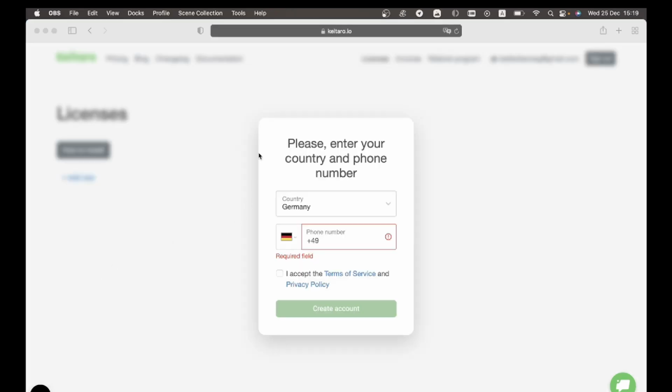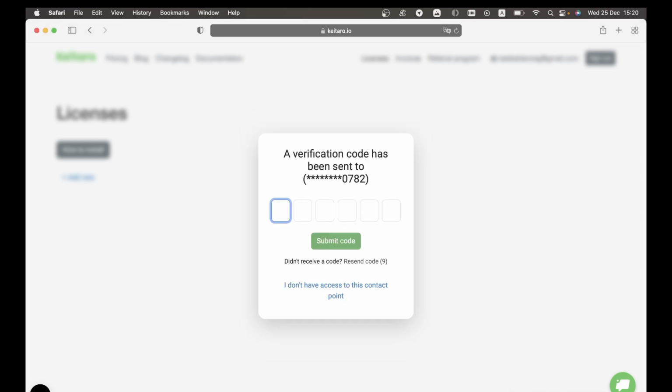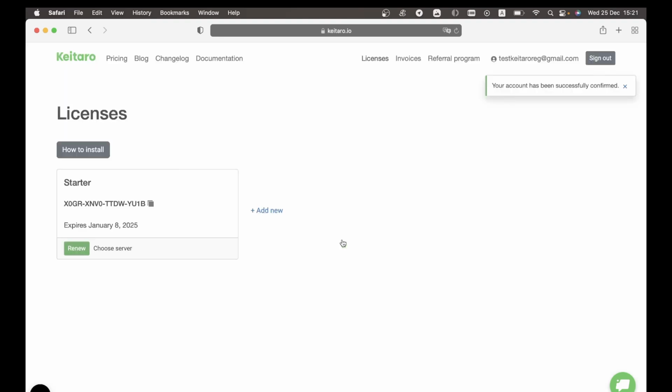So you need to enter your country and your phone number. After adding your phone number, you will receive a confirmation code which you must enter to proceed. Your Keitaro verification code will be sent to your phone number. With that, your registration is complete and you can begin installing the tracker.